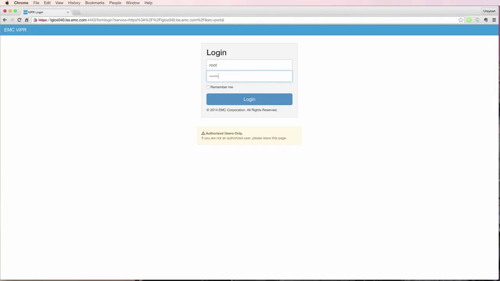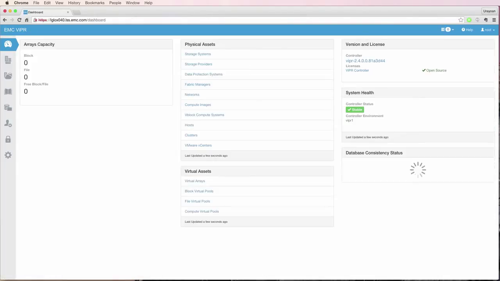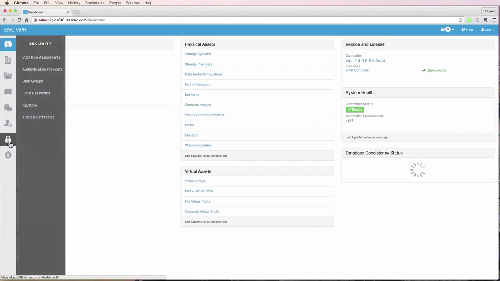First, we log in to CoprHD using an administrator account. In this case, I'm going to be using the root account. Here we see the dashboard, which is the first thing you see, and it gives you an overview of the current state of things. This is a brand new installation of CoprHD, so it doesn't really have anything yet. Let's go over to the security section and select authentication providers.